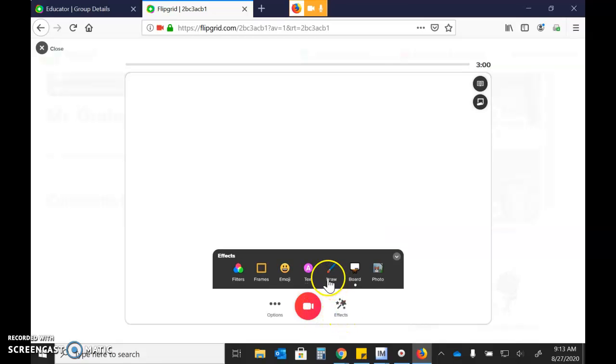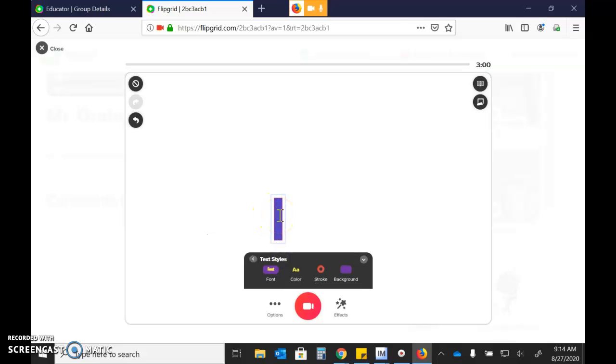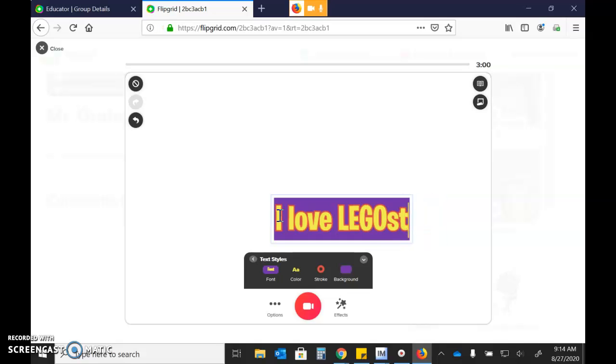Then I can click on Effects again. I can click on Text, and it gives me all these different text options. I'm going to click Superpower because I like it, and then I can type my comment, and I can say, I love Legos too. Let's be BFFs.